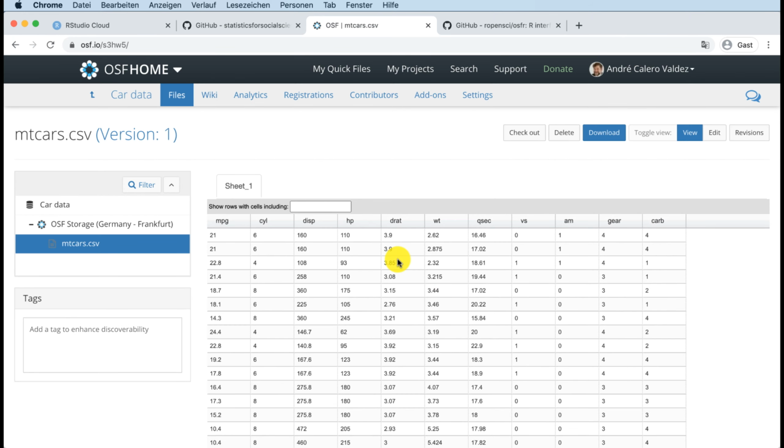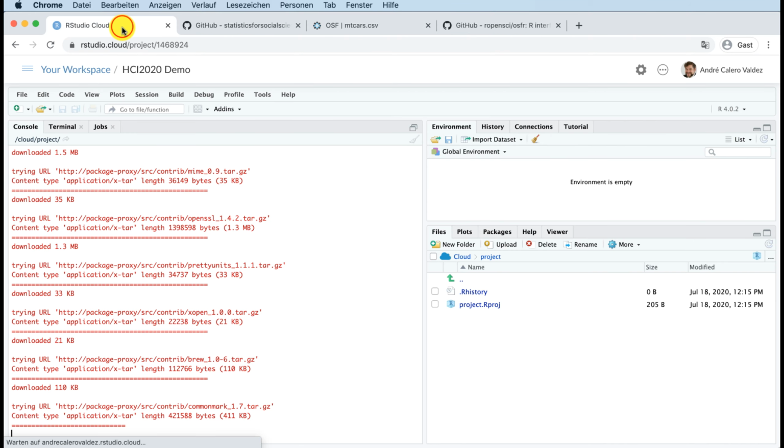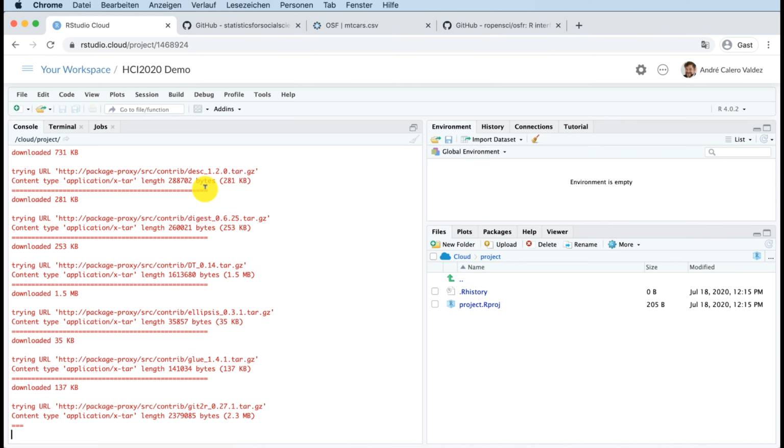And this works for other formats as well. This is data on different cars. It has miles per gallon, cylinders, engine displacement, and some other information. Probably everyone in statistics knows this data set because it's a publicly available data set. And going back to RStudio Cloud, we see it is still installing. I will fast forward here.